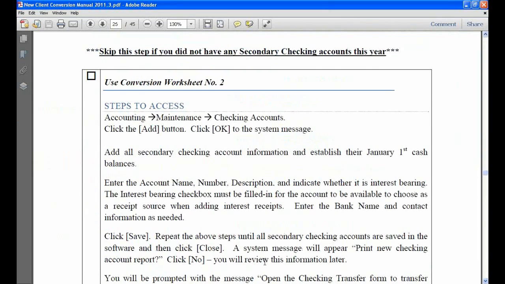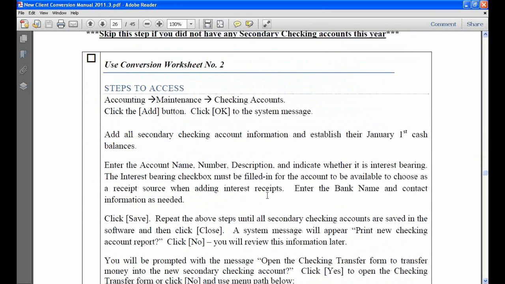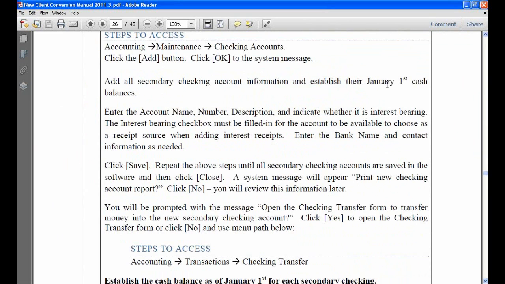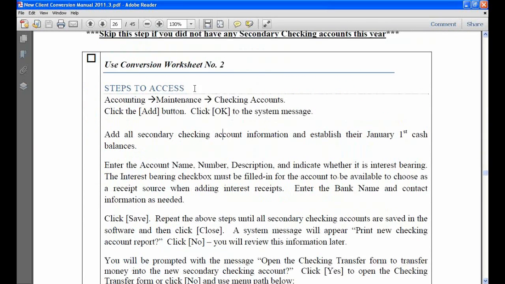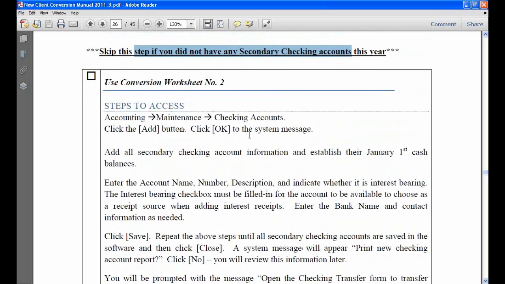So same idea. Actually, next on our list is secondary checking accounts. So you'd use worksheet number 2 for this again. And here's where you establish your secondary checking account balance. So you fill out the form, you know what your January 1st secondary checking account balance is, if you have any. If not, make sure you skip this step and skip to number 5.